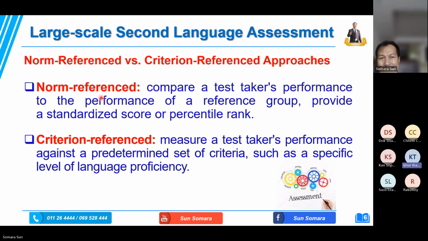Norm reference refers to the ability of your performance. Most of them are the same ability, but here we try to compare the ability of the performers among a group of people. For example, among 10 people, the results will be ranked from number 1 to number 10, or from A to Z. But when you use criterion reference, we do not compare.